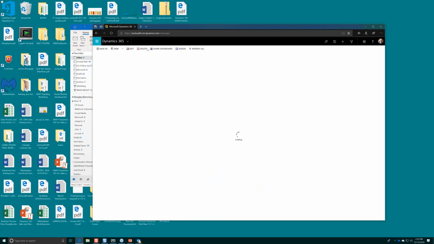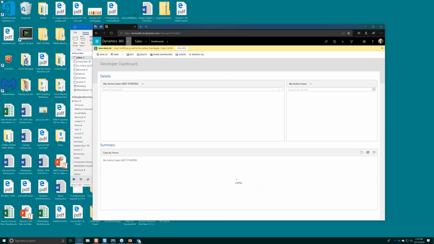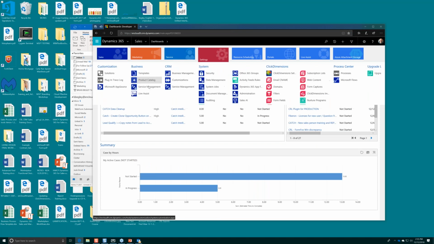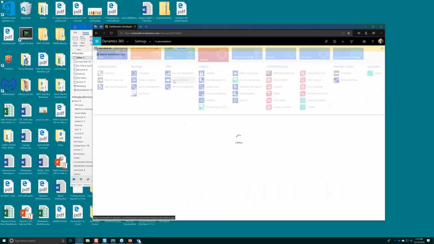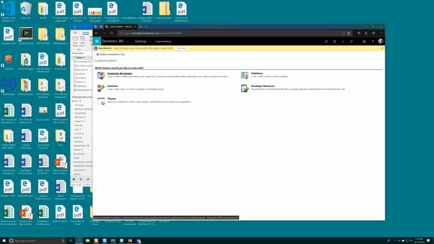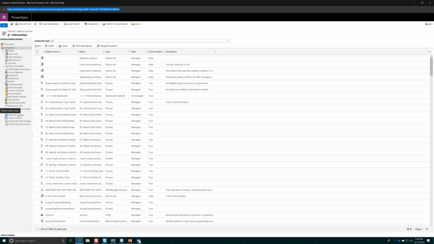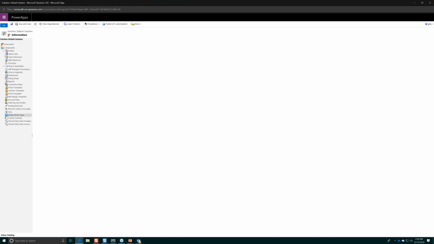And when we log in, we want to go to our customization. So we're going to go to Settings, Customization, and customize the system. When that happens, it's going to open up the customization tool. If you're all customizers of Dynamics, you've seen this before. You want to go down on your left-hand side to where it says Model-Driven Apps.